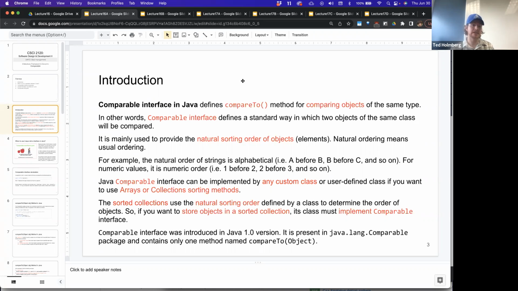For instance, the natural ordering of our number system is starting at zero and then incrementing up. The natural ordering of strings is alphabetical, A before B, B before C, and so on. The natural ordering for numeric values is like one before two, two before three, and so on. So the Java Comparable interface can be implemented by any custom class or user-defined class.